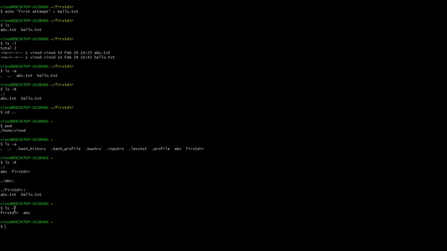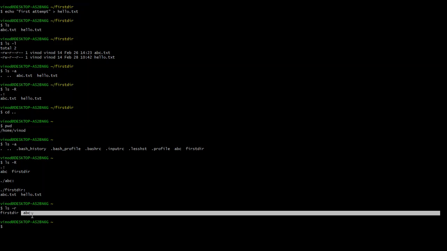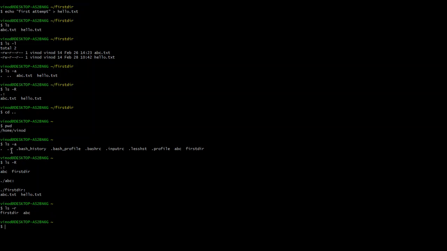Now if I use ls -r, it will give the list in reverse order. So f comes first, so it will first display the first directory and then the abc directory, so in reverse order. So these are some of the options that we use in the ls command.